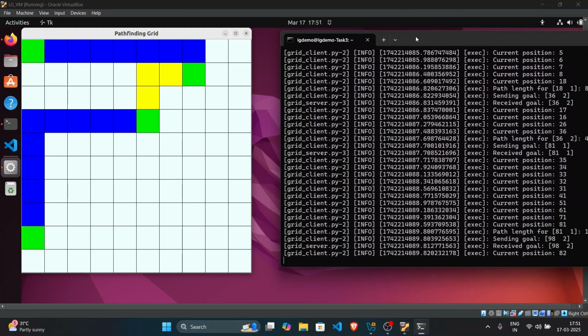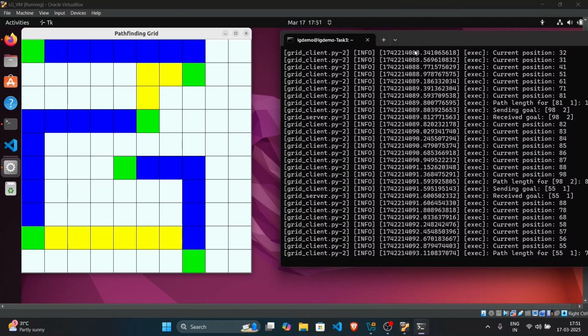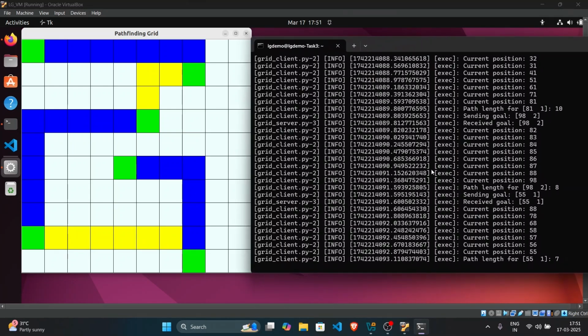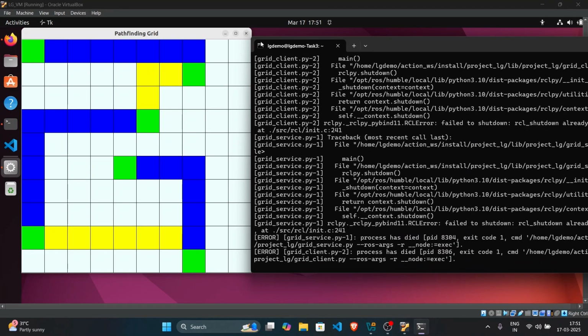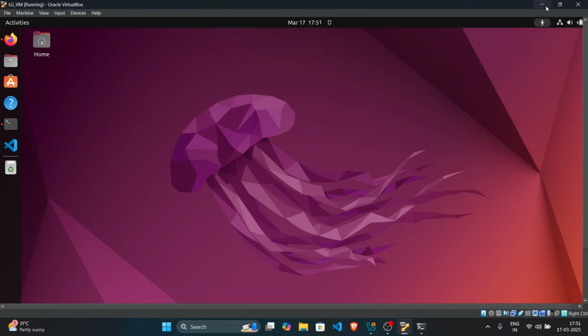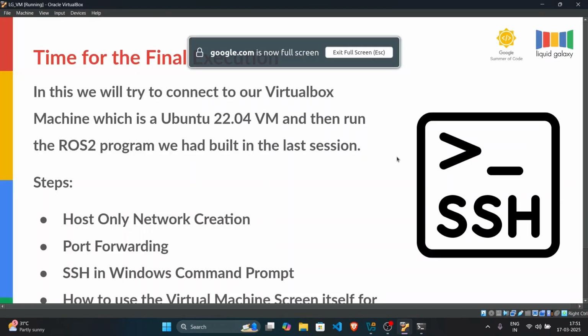So this is how you can control your SSH from a remote access, remote environment, and then use the virtual machine display as your own command line display and execute everything. We'll just stop this and stop here. That was it. Thank you.